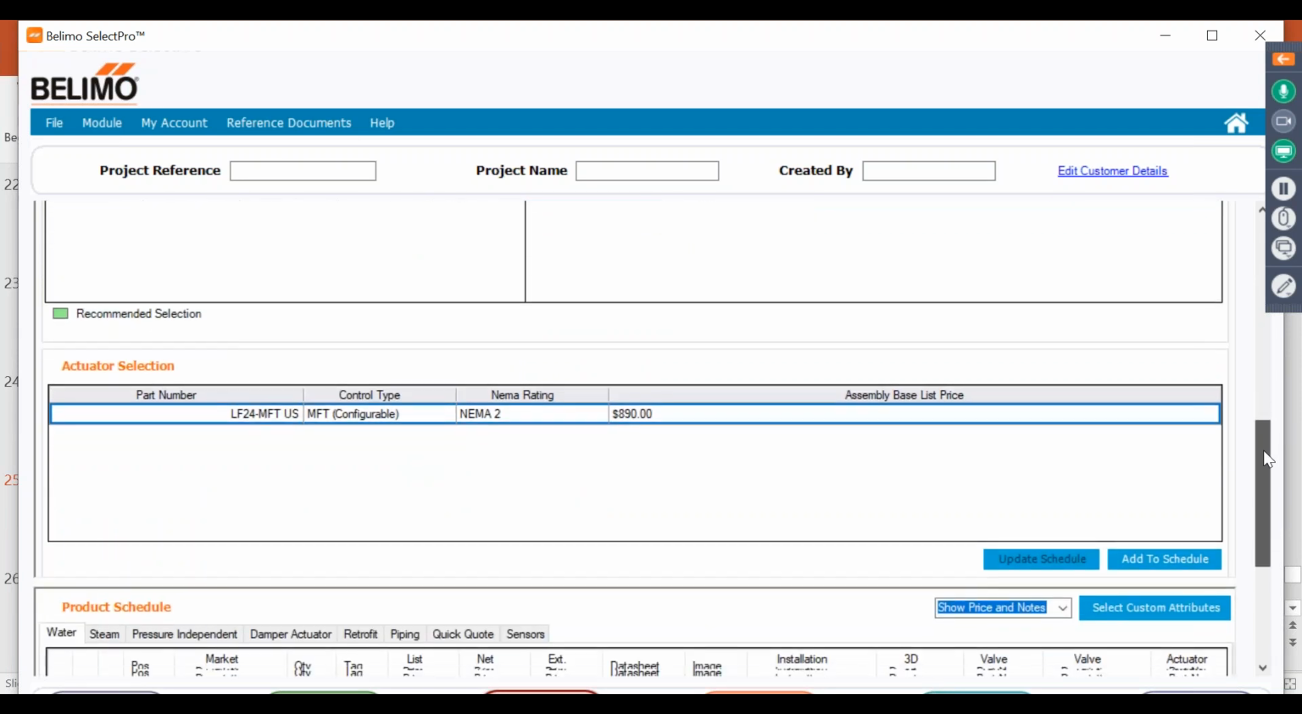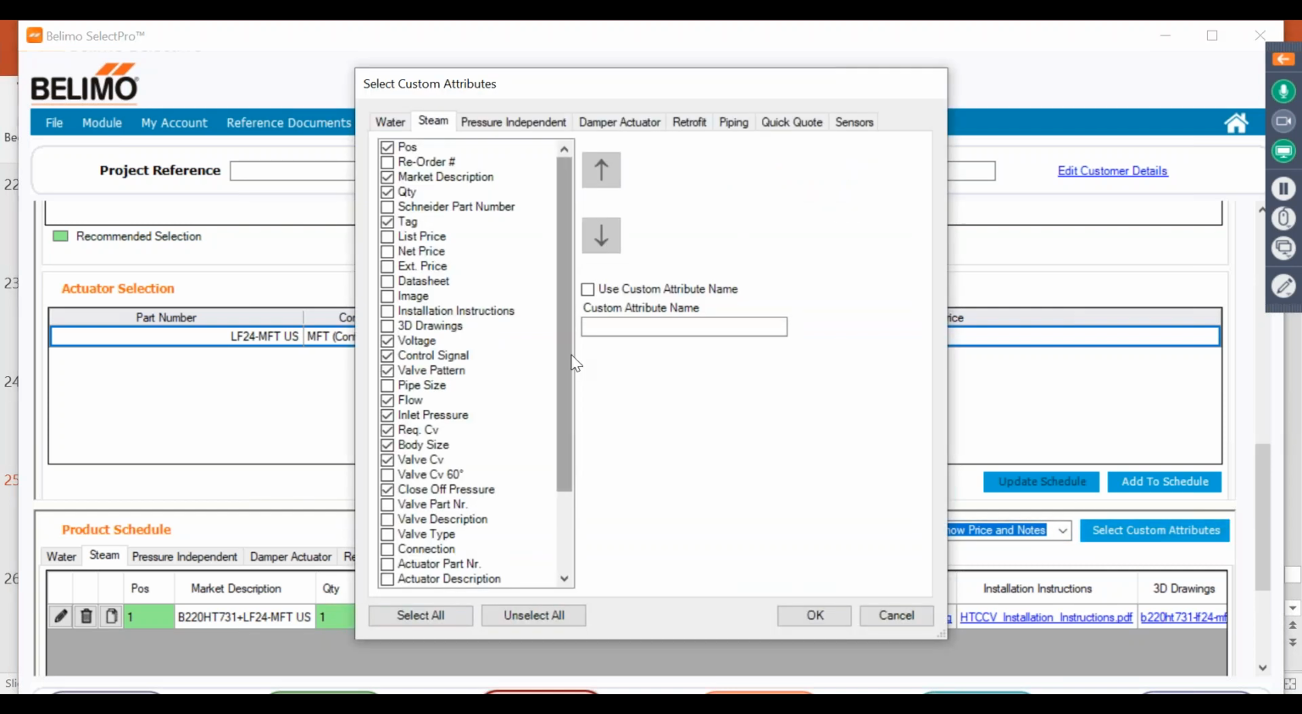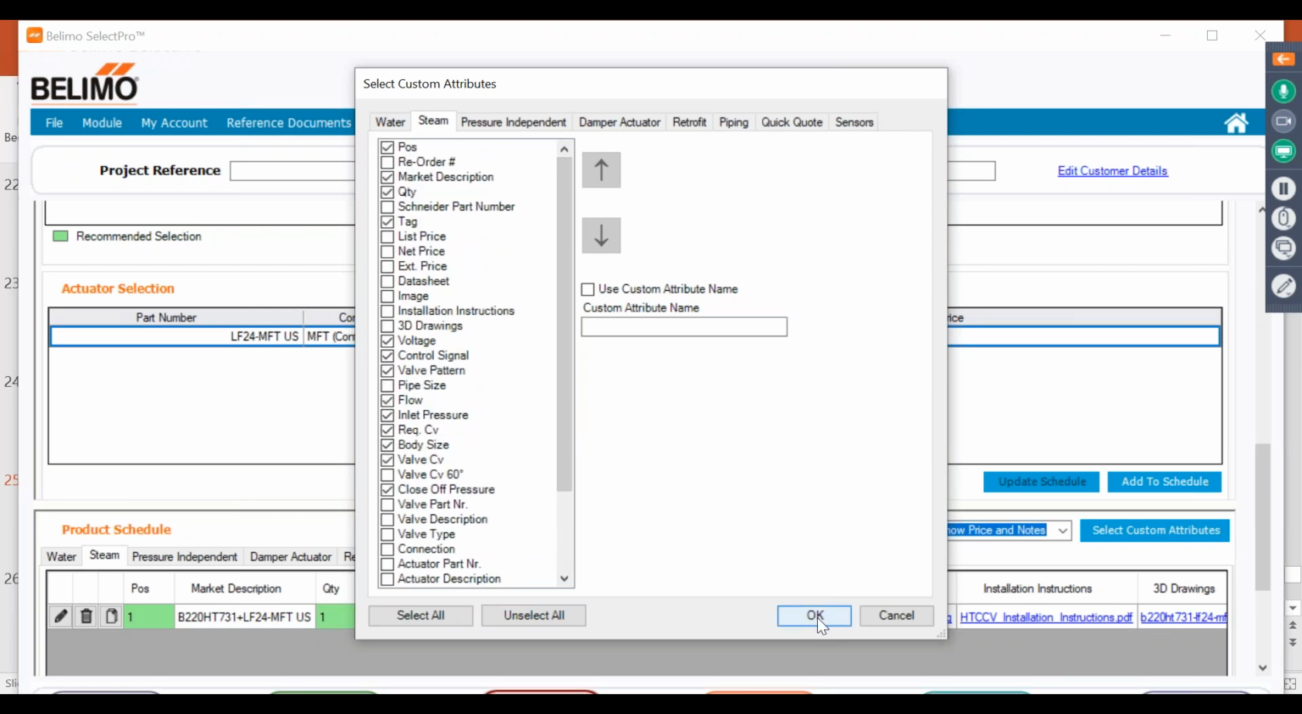So now I selected a valve and I'm going to add it to my schedule. I put it into the schedule, and this here is going to let me decide what I want to see. Do I want to show it as a price and notes? You could change the multiplier, or you leave it at 1 to see the list price. You know, we don't. List price is just a published price. There's always multipliers. But you could also select custom attributes and show whatever you would like to show. Very great tool. This is what I do for the engineering groups, because all I'm showing them is how I selected the valve, what my criteria were. Okay?